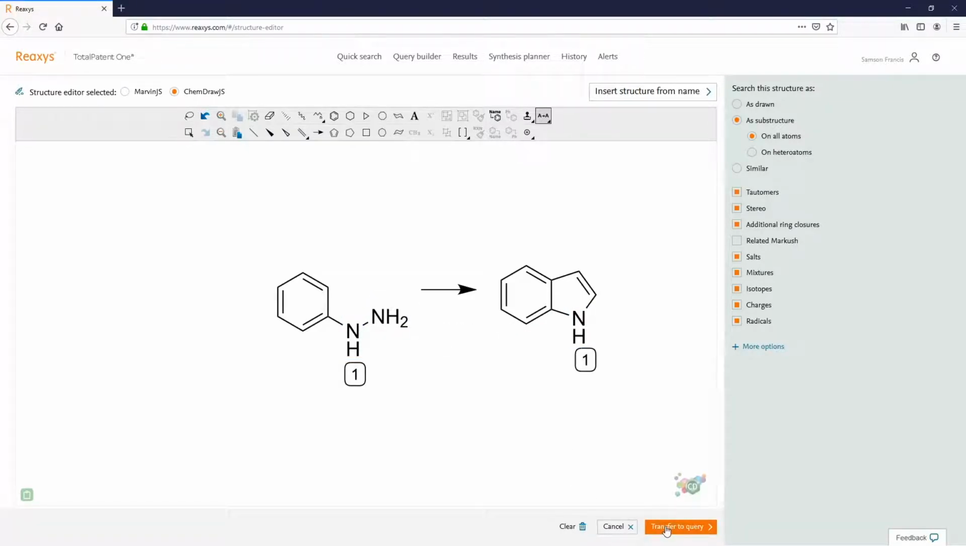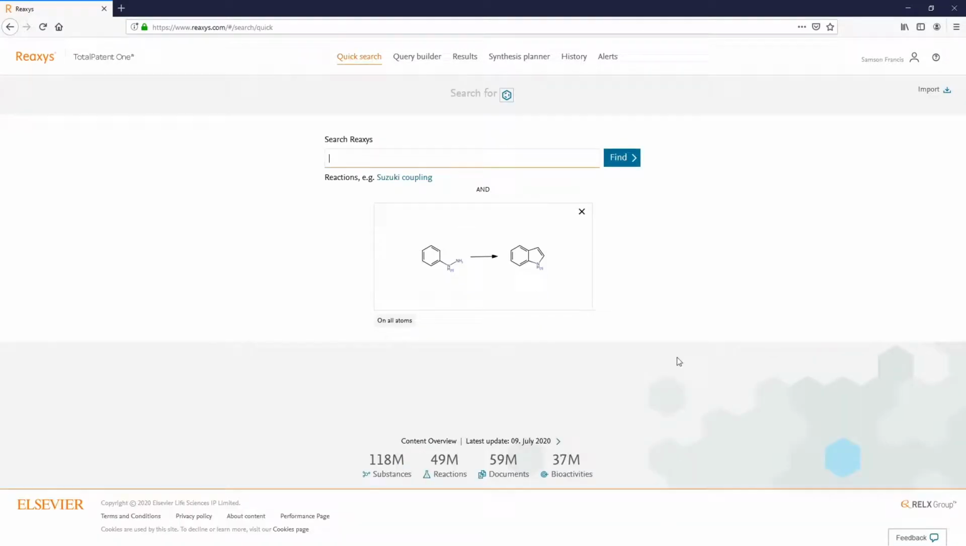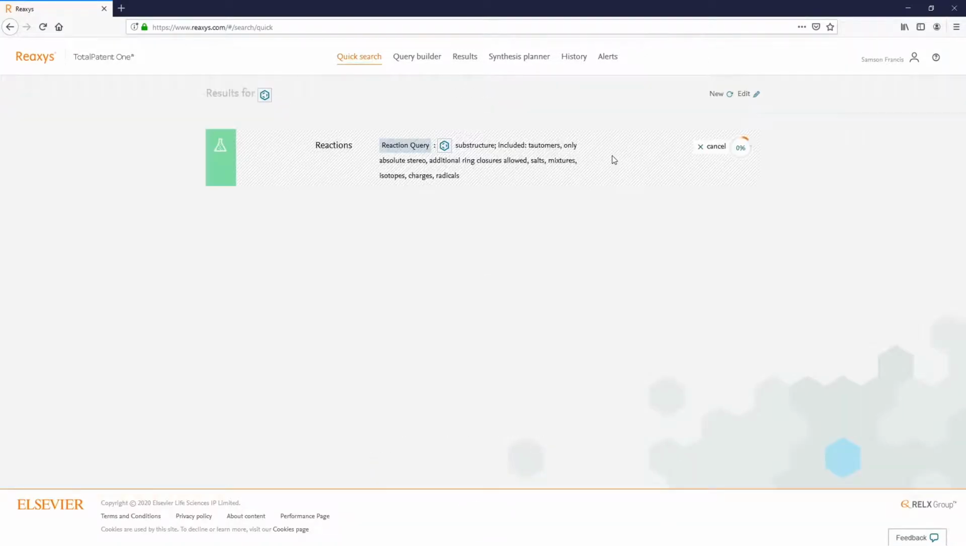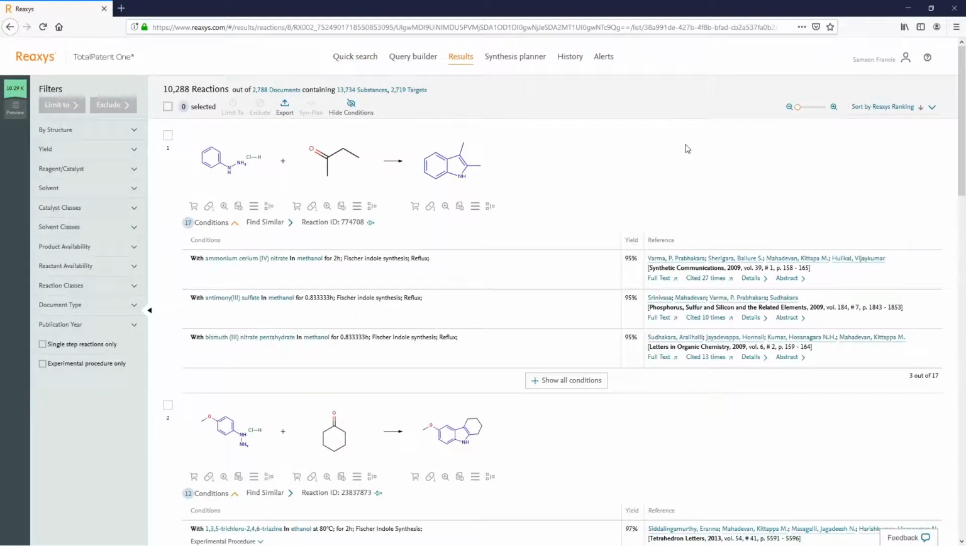Click Transfer and click Find. This will locate 10,288 reactions. Let's view results. These are in line with our starting material and our product.